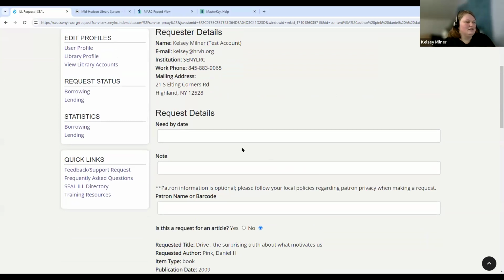So there is a space for a need by date, and need by dates can be a little tricky with interlibrary loan just because sometimes it can be hard to estimate how long delivery and those things will take. But if an item is really a rush and your patron can't wait, this can be helpful information to include for the lender, because if they know they can't get an item to you by your need by date, they'll know that they can't fill the request.